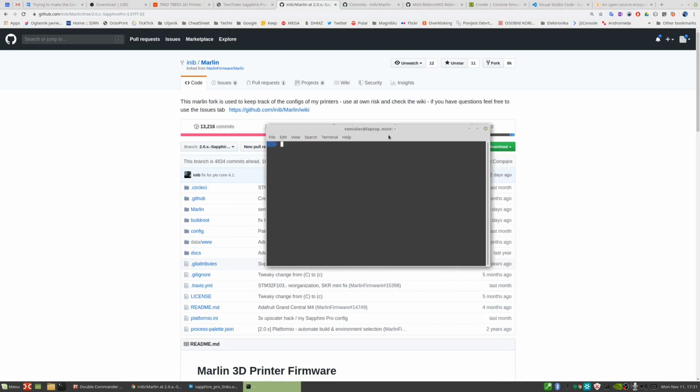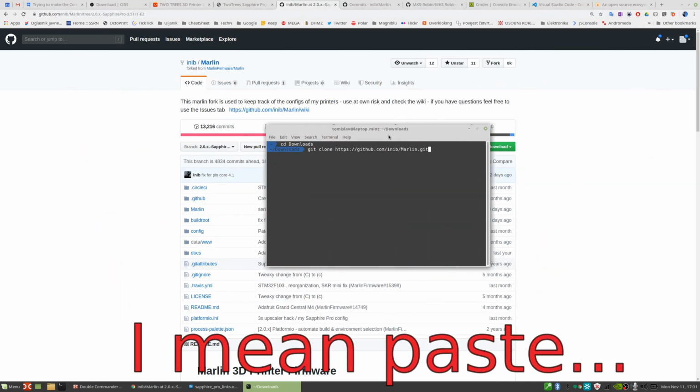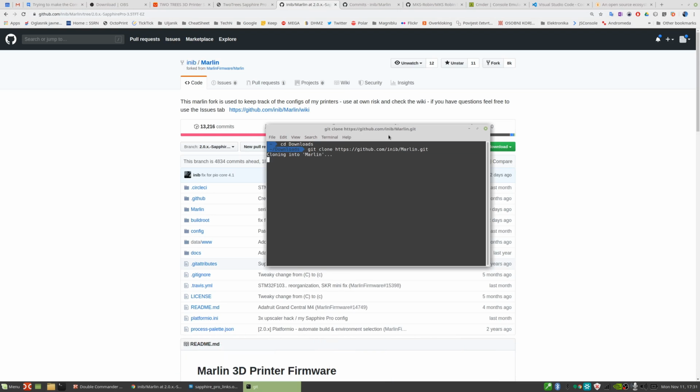Let's start our command line, and you need to go to the directory in which you want to install the Marlin source code. For me, it will be the downloads directory, and then you just type git clone and copy the link you got from GitHub. Okay, this will last for a while until the complete Marlin source code is downloaded.